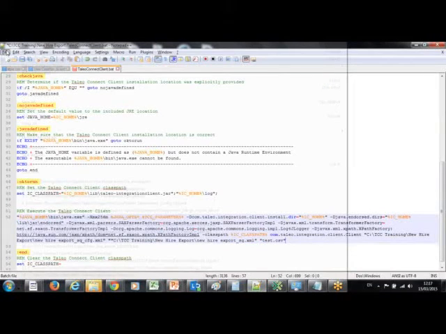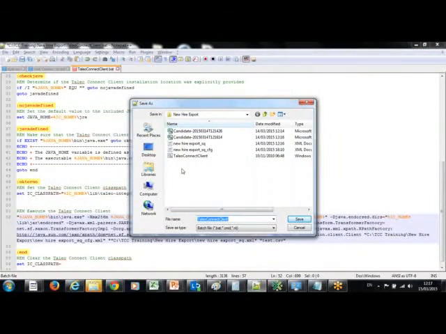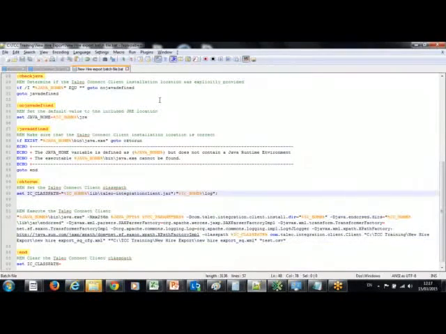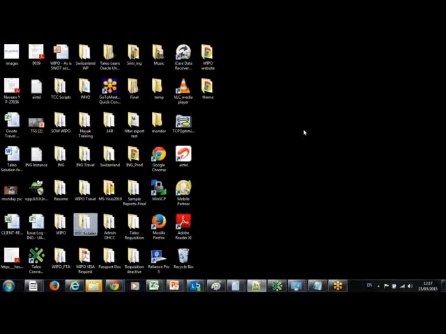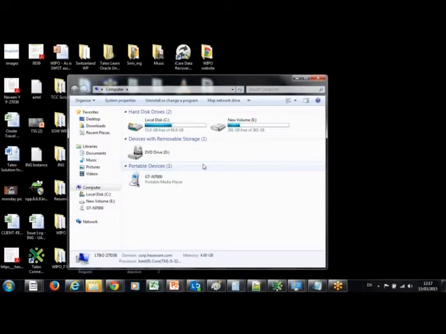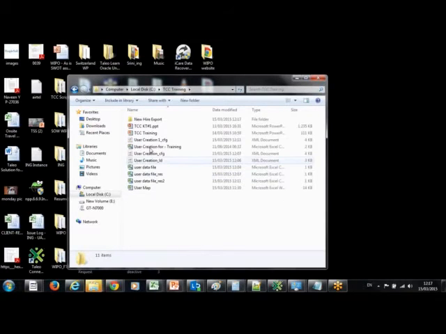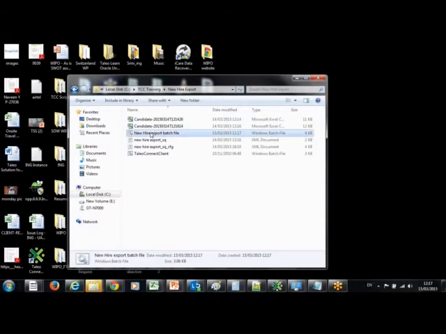Save as, new export batch file. The C drive, training folder, NAR export. I have this file created now.